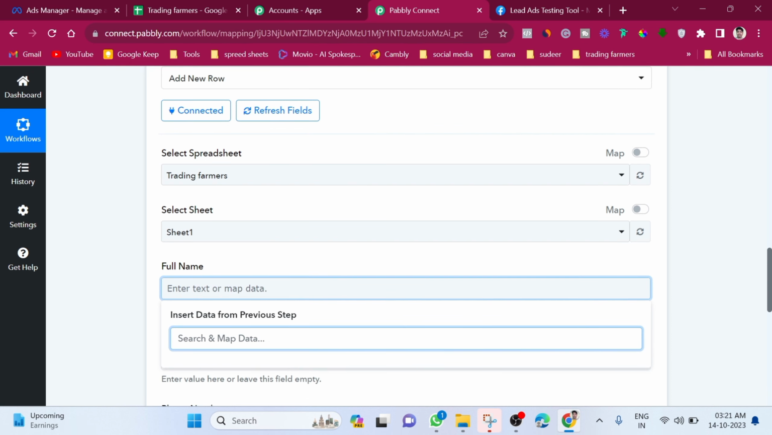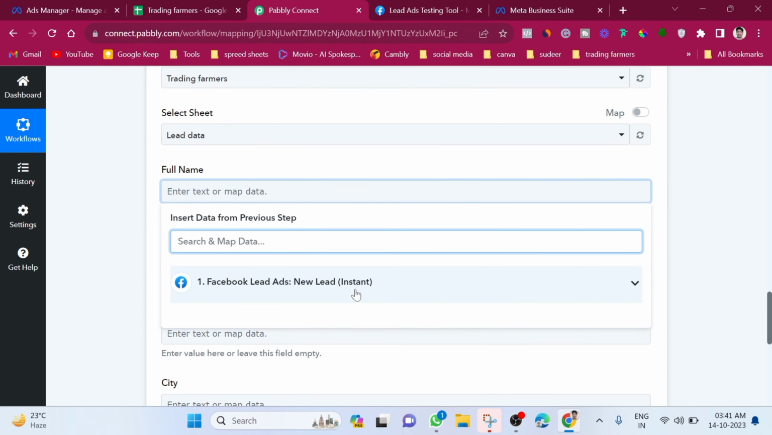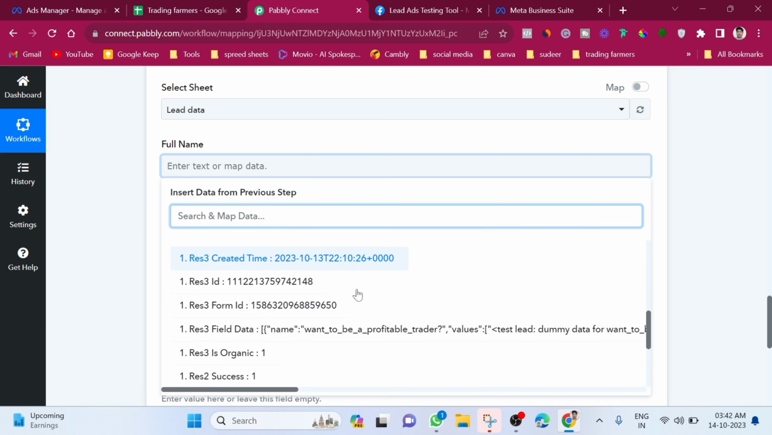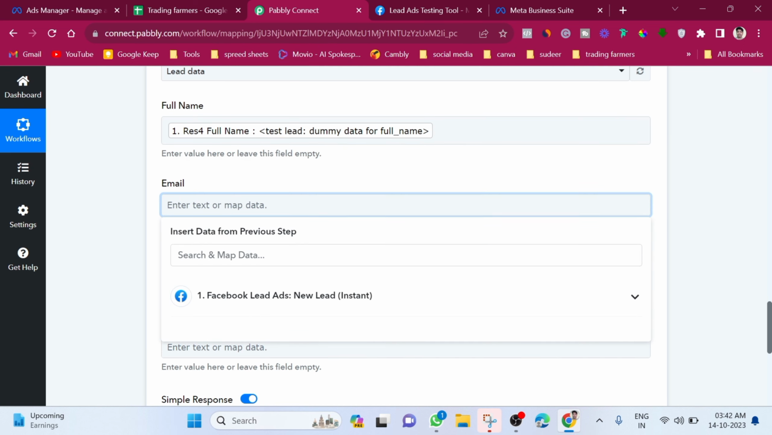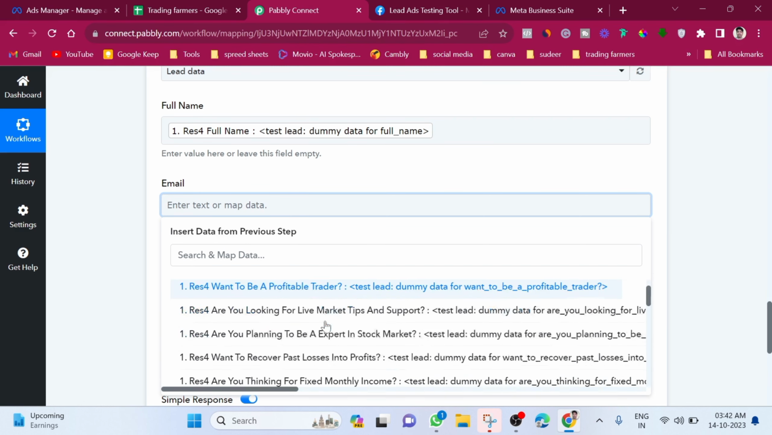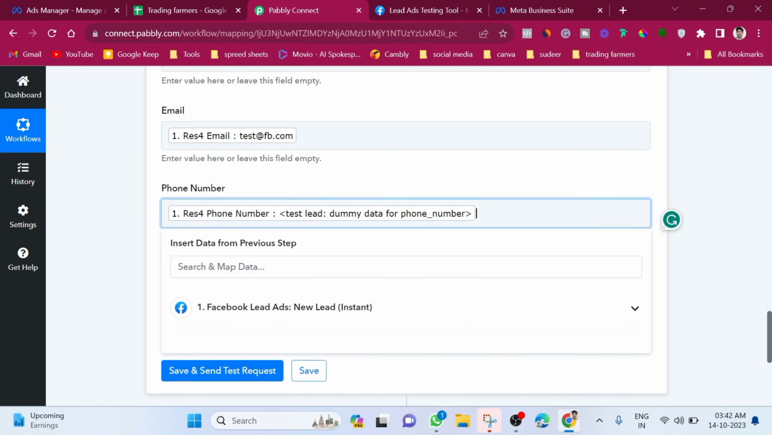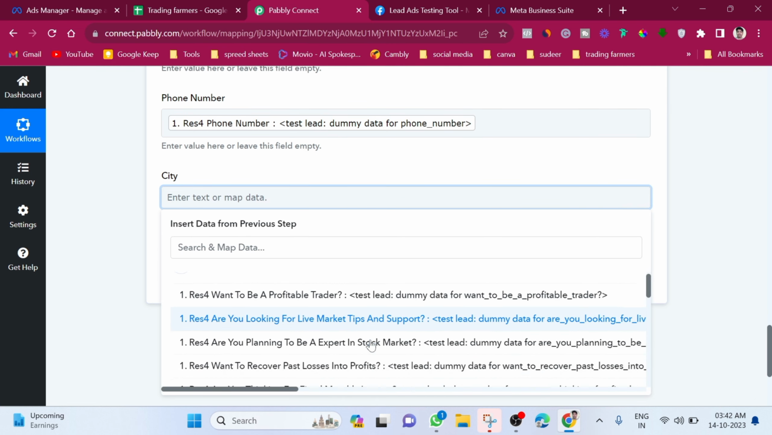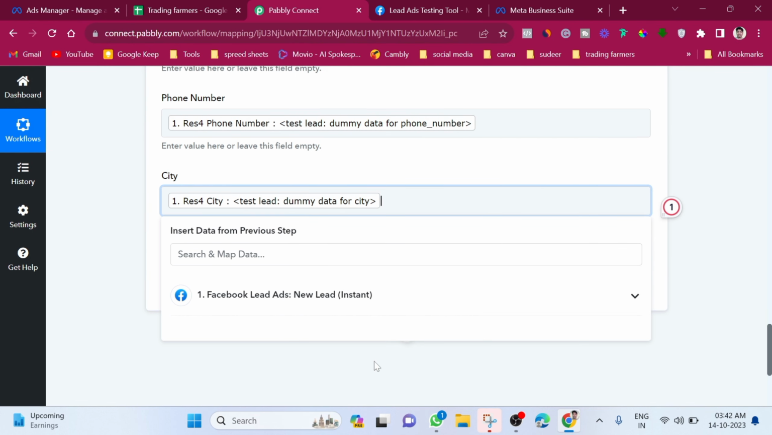For the dummy data we have already submitted, right? For the full name I'm just searching for the dummy data which I have submitted. So click this one and search for full name of dummy data. You can see, right, that was here, test dummy data full name, right? So click that one. And for the email we again search for our dummy data, and we are here mapping. For the email I just submitted that email, and for the phone number we have to do this. For the city as well we have to map our dummy data of city, which I have submitted, test lead, right? So dummy data of city, so we have already mapped.